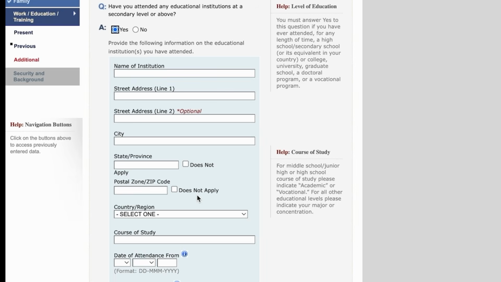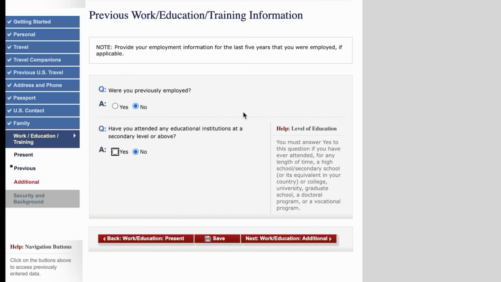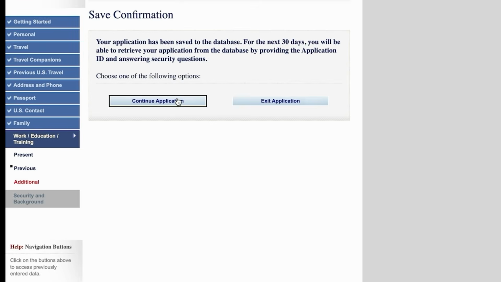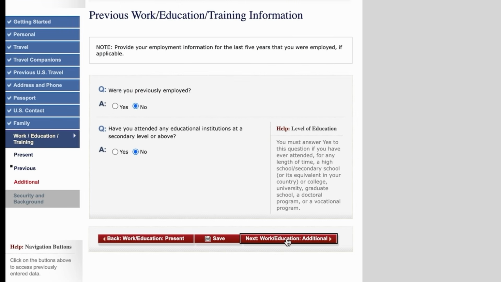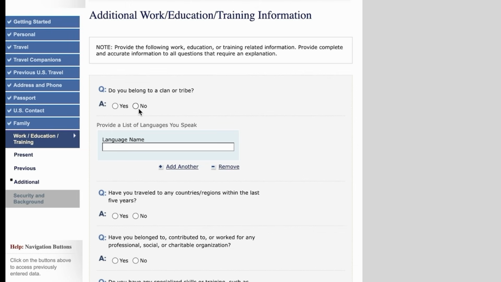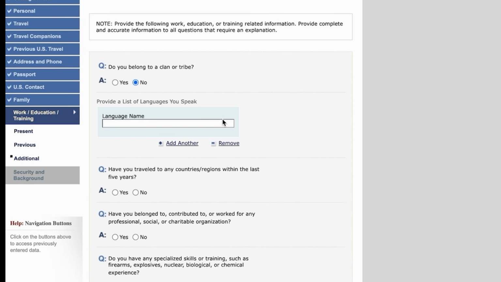For the purpose of this video, I will be selecting no, but you understand now how to populate that detail over there. Click on save, continue application, next. Do you belong to a clan or tribe? So I don't belong to any clan or tribe, so I will be selecting no. You should know your situation better, so you should be selecting based on that.